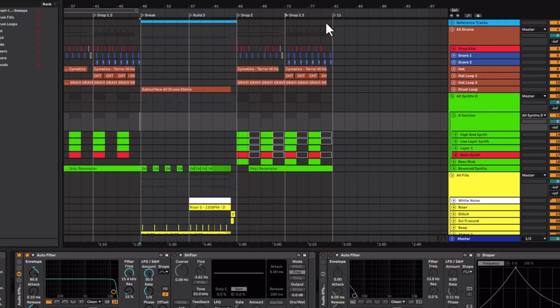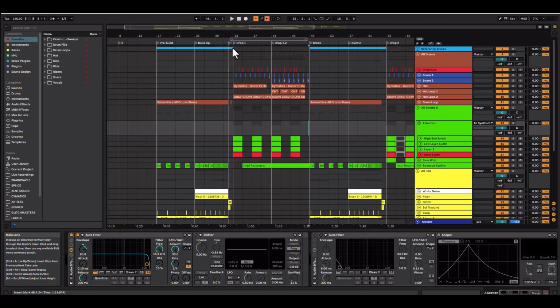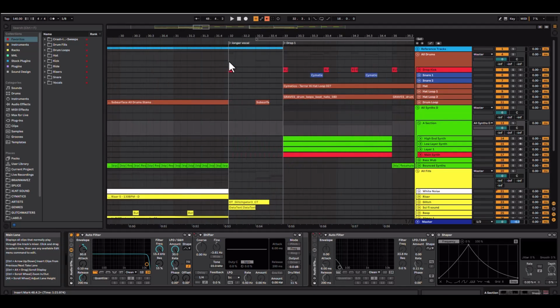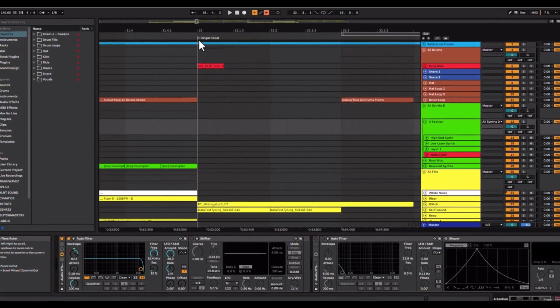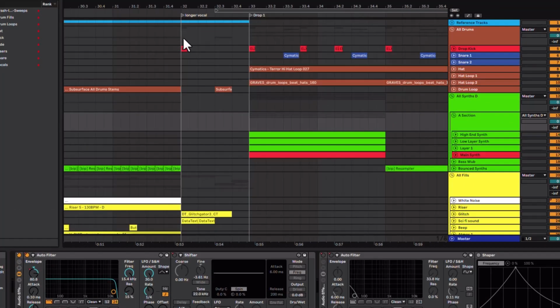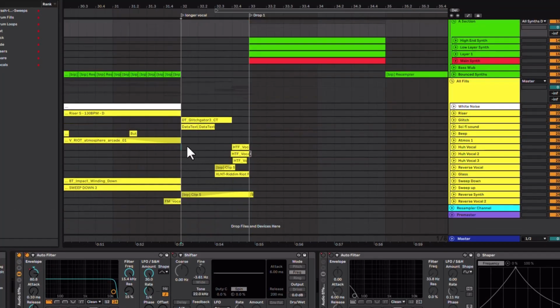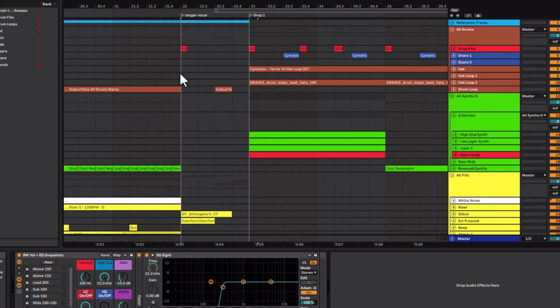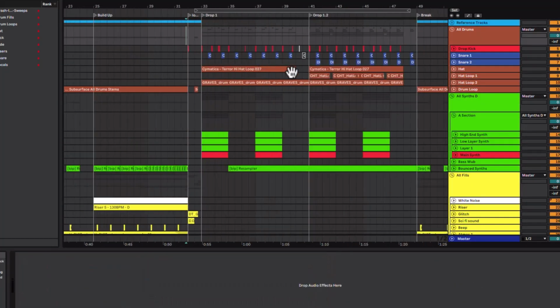drop 2.2. Another use for the locators could be to write small notes to your collaborator that he or she could try doing. So for example, I put in here longer vocal, suggesting that he could try changing this vocal for something longer. So that's also something you can do.